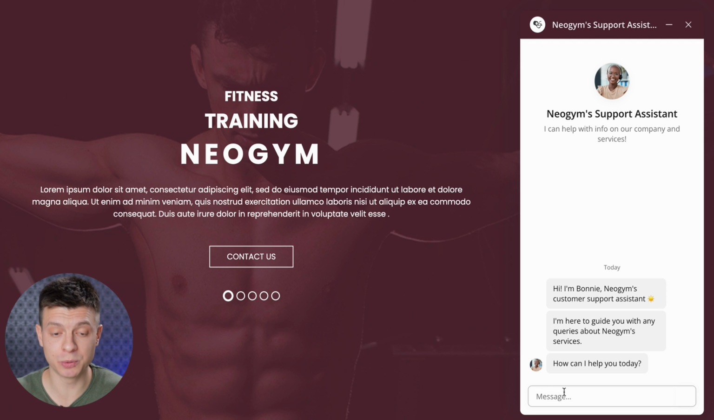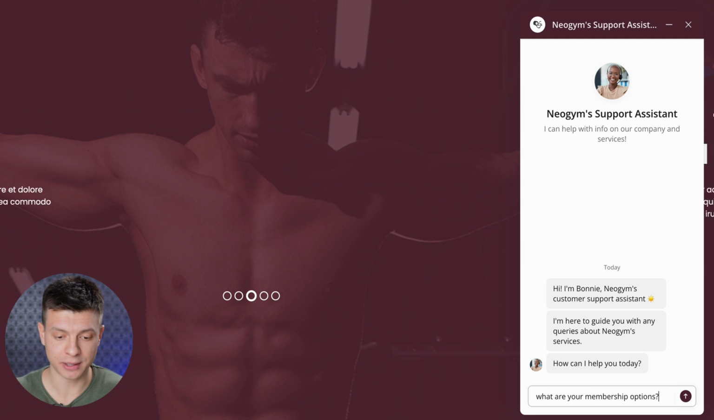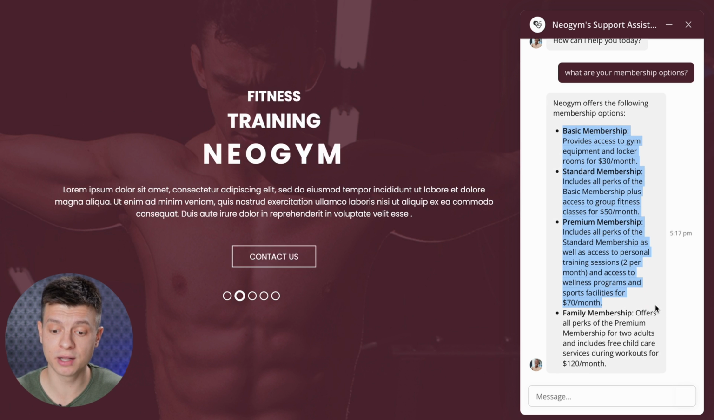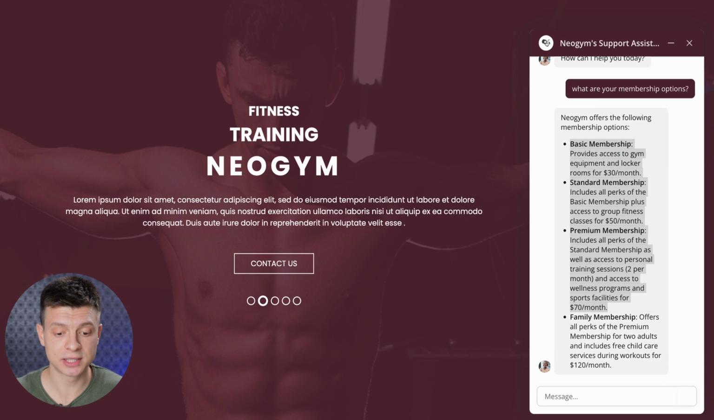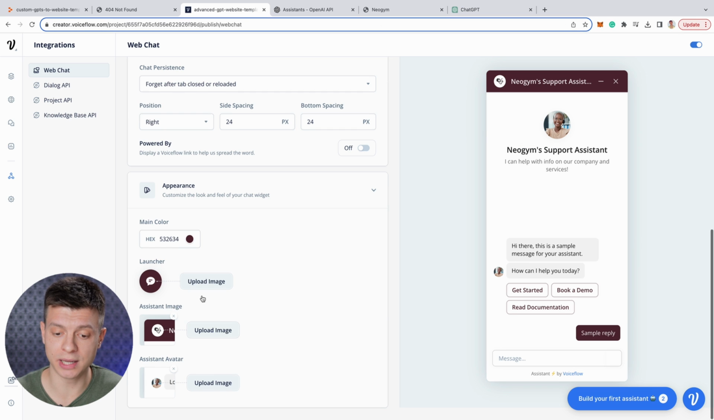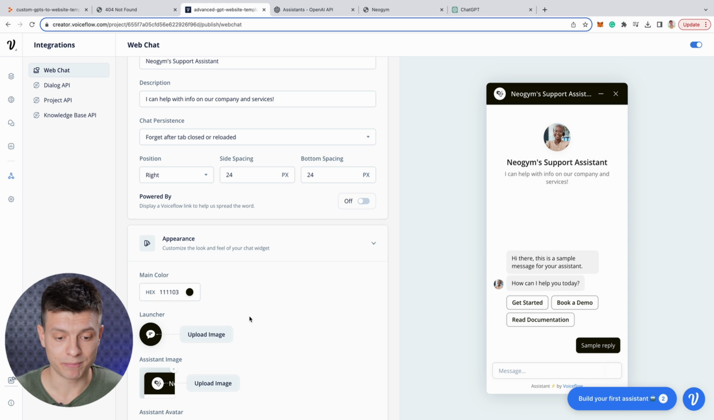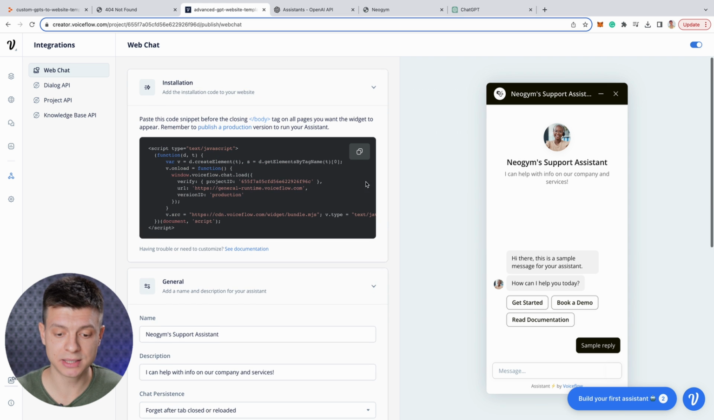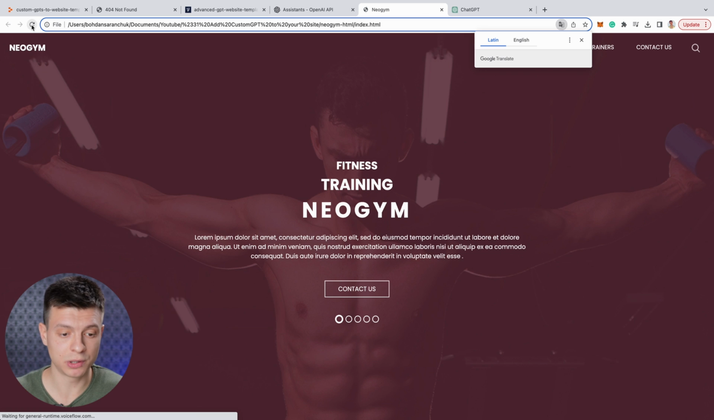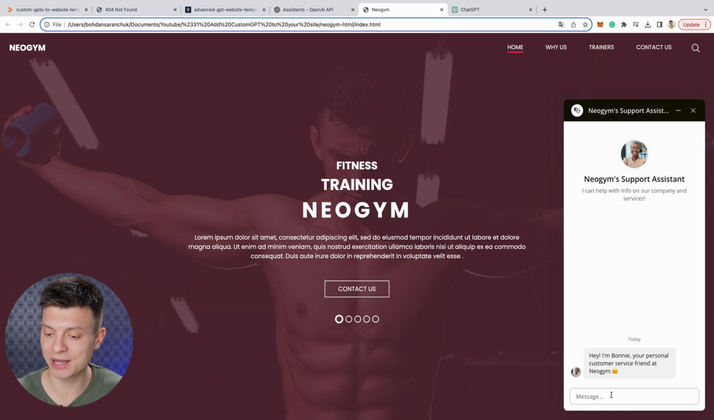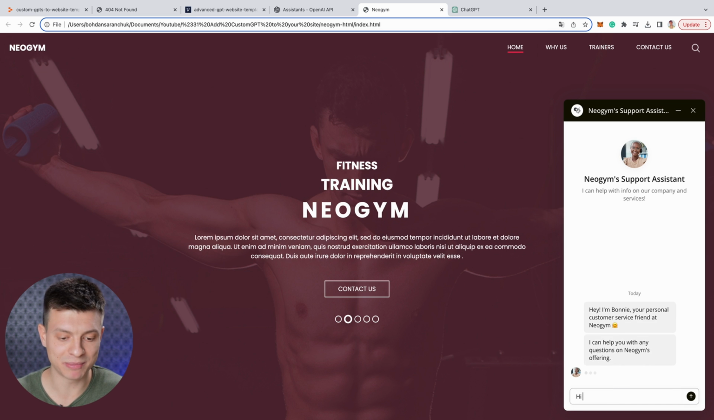Let's just test how it works. What are your membership options? And here you go. It's named all the membership options included in our knowledge file. It works well. Let's just change the colors in Voiceflow and make it a bit more appealing. All right, I think black would be better, okay. Just reload the site again, and here you go. Now the chatbot icon and the layout are in black. Seems much better to me.